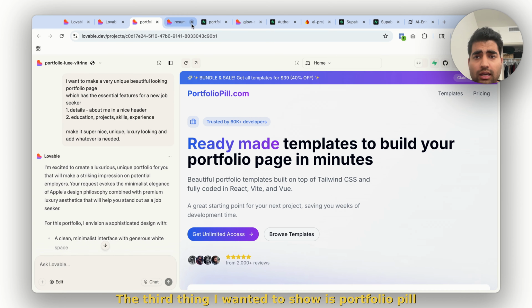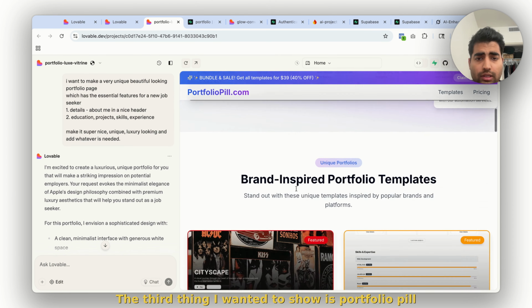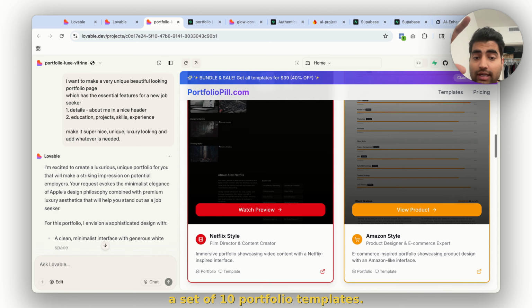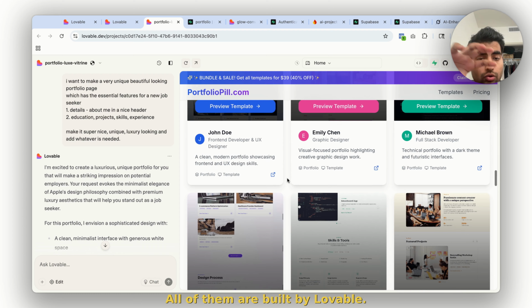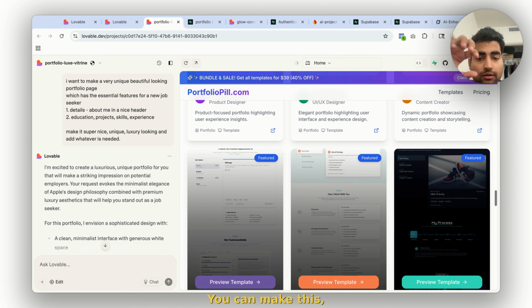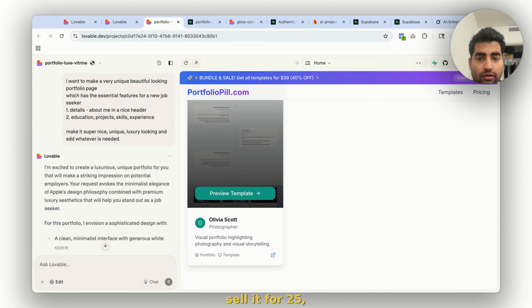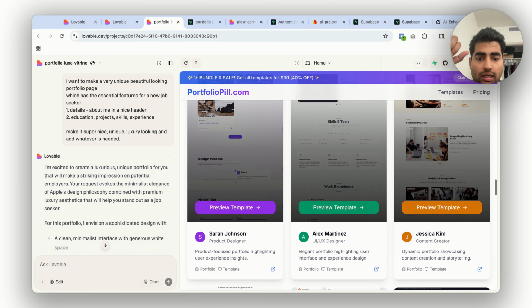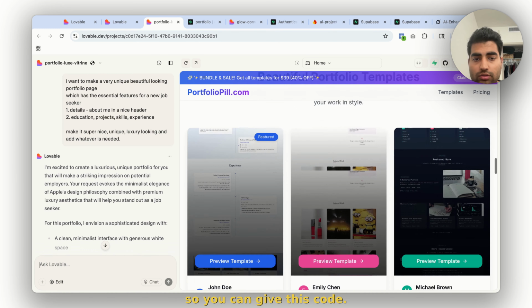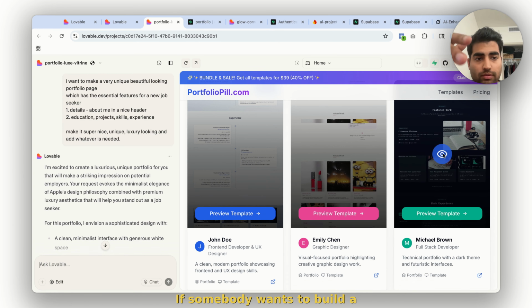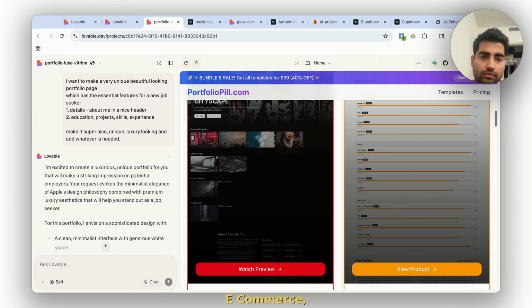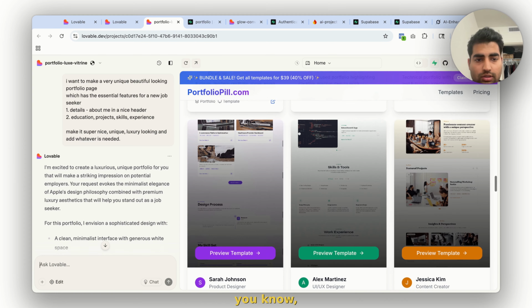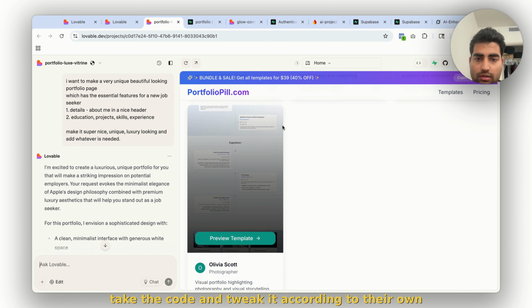The third thing I wanted to show you is Portfolio Pill that I made, which is a set of 10 portfolio templates. So these are very, very nice templates. All of them are built by Lovable. You can make this, sell it for 25, 35, 45, and people will like to use it. So you can give this code if somebody wants to build a portfolio like Netflix, Spotify, e-commerce, Amazon. They can take the code and tweak it according to their own thing.